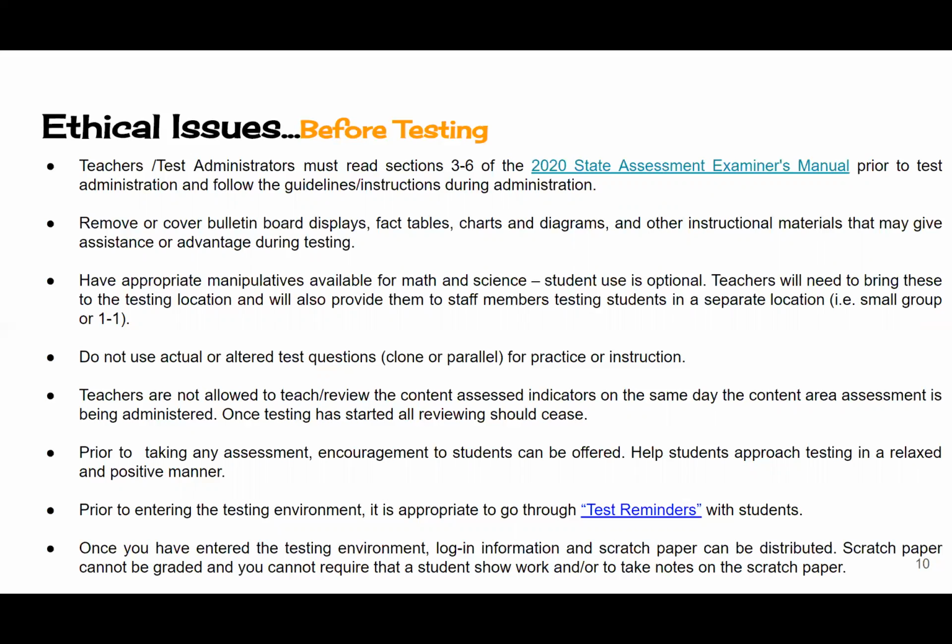Do not use actual or altered test questions for practice or instruction. Teachers are not allowed to teach or review the content assessed indicators on the same day the content assessment is being administered. Once testing has started, all reviewing should cease.